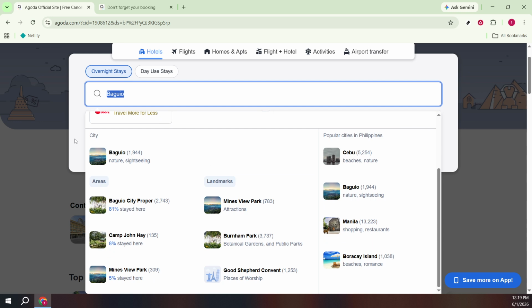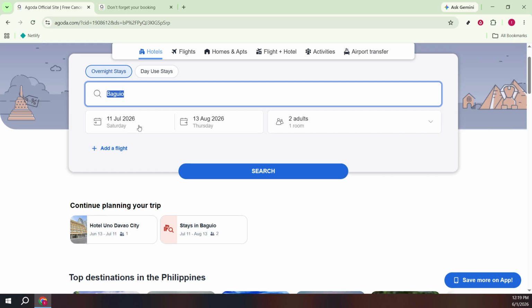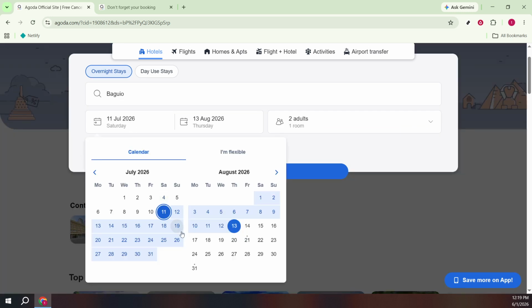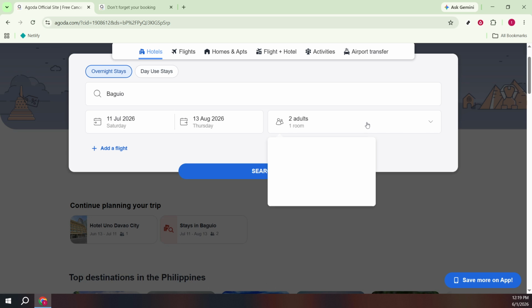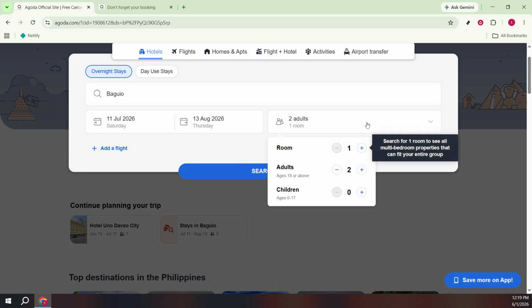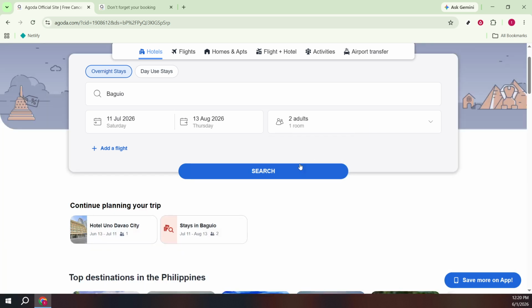Next, click the date field to open the calendar. Select your check-in and check-out dates from the calendar view. If your dates are flexible, you can browse around to compare prices across different days. Now choose how many rooms you need and adjust the number of guests if necessary. When everything looks right, click Search.